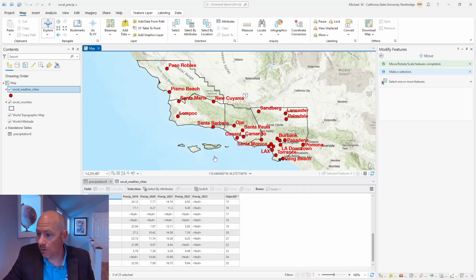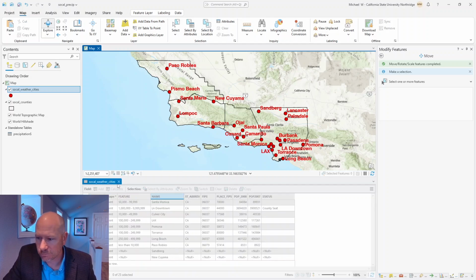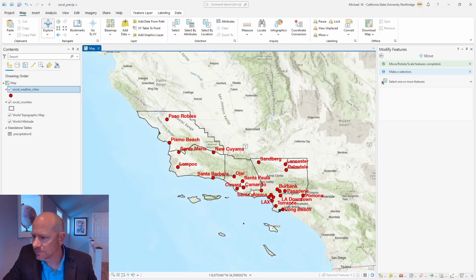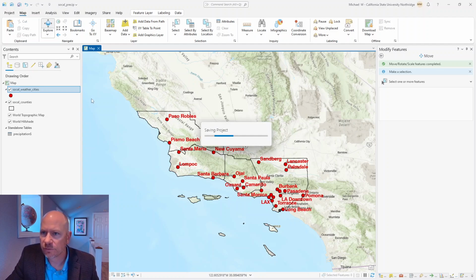Okay, so now we have just linked our precipitation data to the actual location on the map. That's huge for us. I'm going to go ahead and close both of these because I don't need those. I'm going to hit save just because I did something.